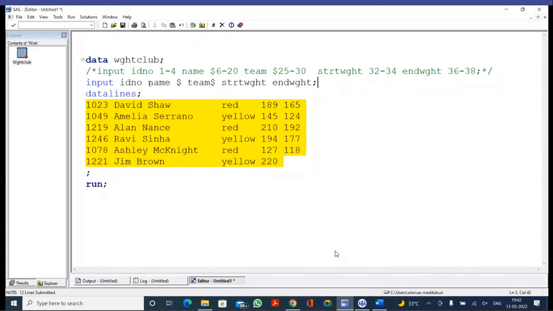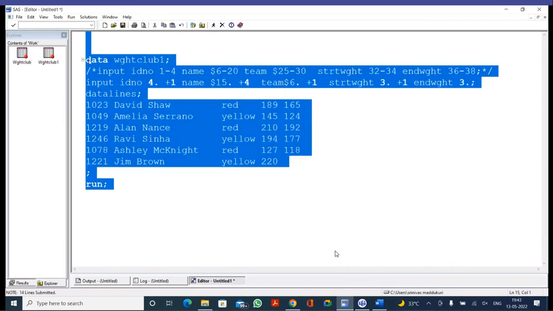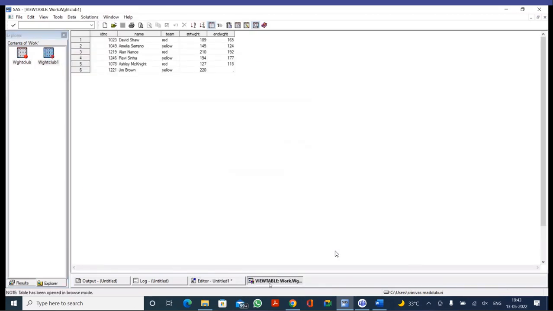Now, I'm writing ID number 4 dot plus 1, name $15 dot plus 4, and then team $6 dot plus 1. Then I want a start weight, 3 dot, and then after that 1 plus 1, and the weight, 3 dot. This is called the second method of simple list input method. Yes, I want weight club 1. Now select the program, execute the program. Yes, we have the data.